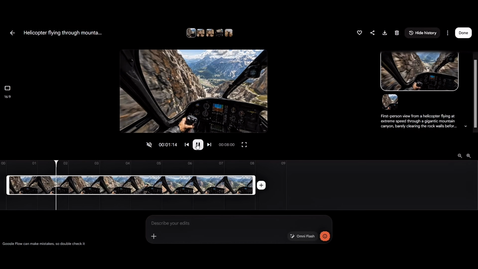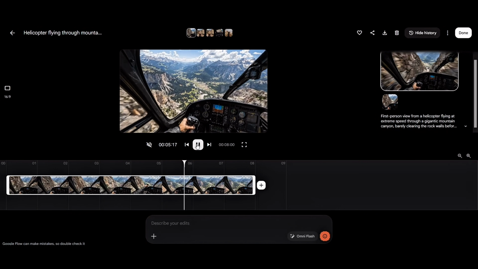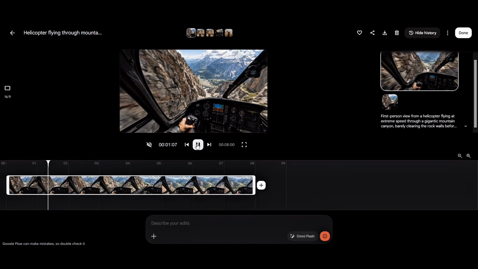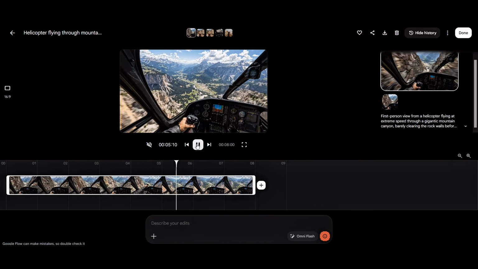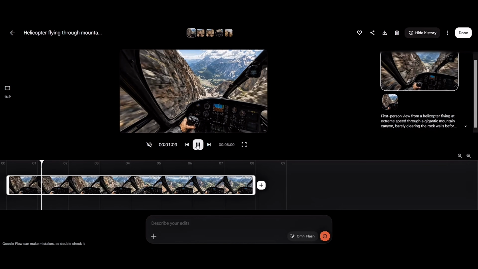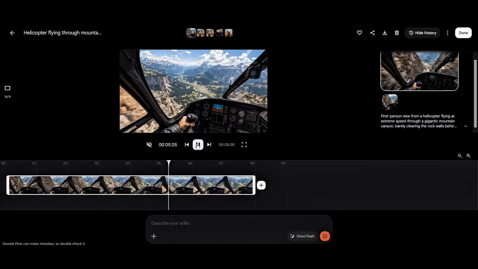And this one looks sick. The transition from that tight canyon into the massive valley gives the shot a really cool sense of scale. You go from feeling boxed in between the mountains to suddenly seeing this enormous landscape open up in front of you. The motion is smooth, the environment has plenty of detail, and for a generated first-person shot, this came out looking way better than I expected.